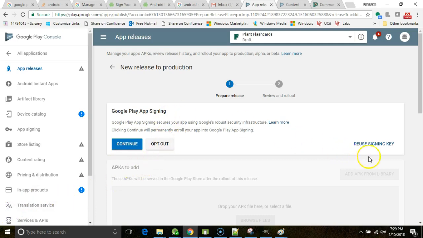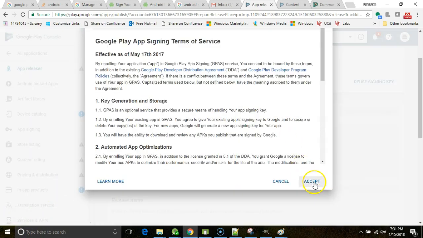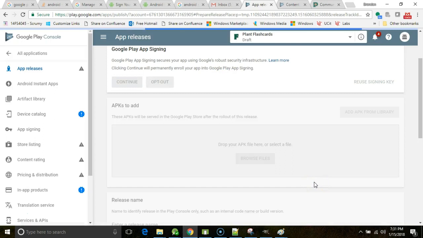Now this is a bit interesting. I could use this key that I used to sign the APK, or I could sign up for Google Play App Signing. The Google Play App Signing provides a bit of a better fallback in case you ever lose your key store. I'm going to go ahead and choose continue on this. So after reading the terms fully, of course I choose accept.